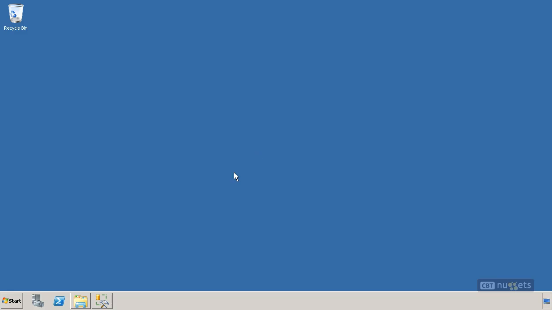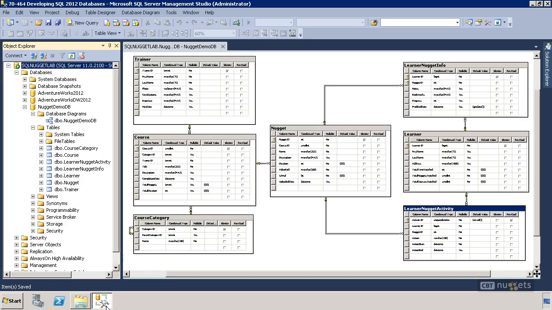All right, so we're in the virtual nugget lab. I have SQL Server Management Studio pre-launched and ready to go. Let's bring it up. We have a connection here to a SQL Nugget Lab instance. This will be the local default SQL Server instance we'll be working with throughout this course.